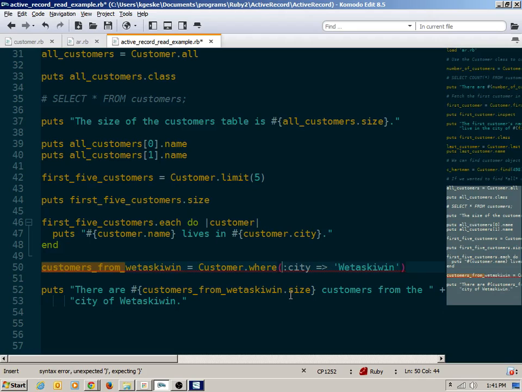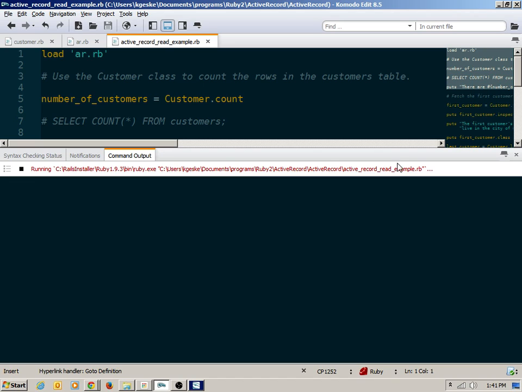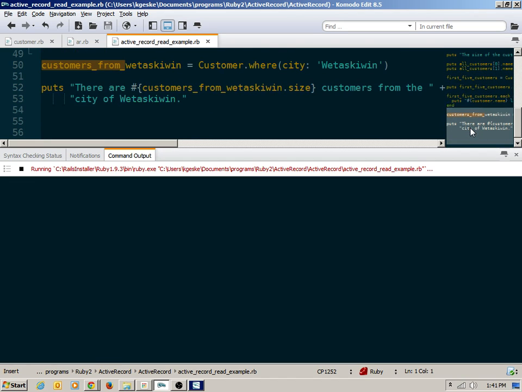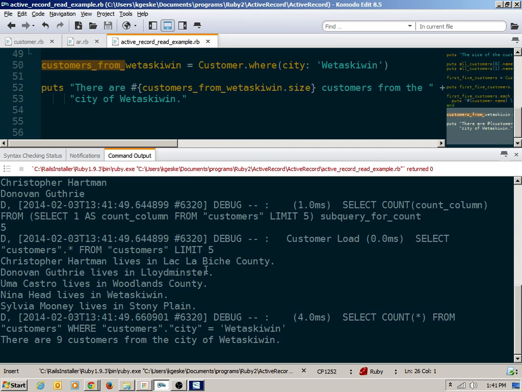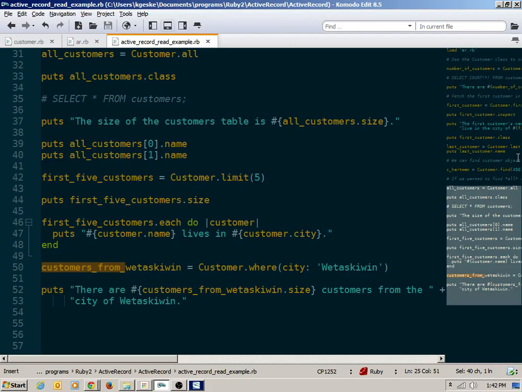If I was writing this in the new style hash syntax, I would pass it like this. And when I run this code, we can see how many customers are in that particular city. There are 9 customers. And I could then work with these customers, printing out information about them, accessing any of their properties that have been mapped from the database.